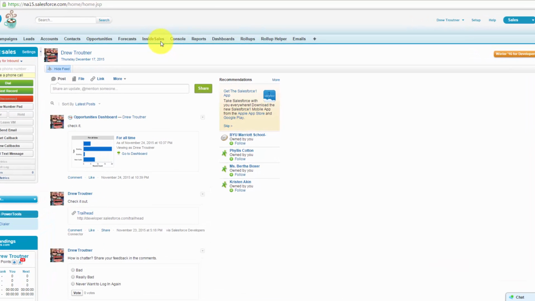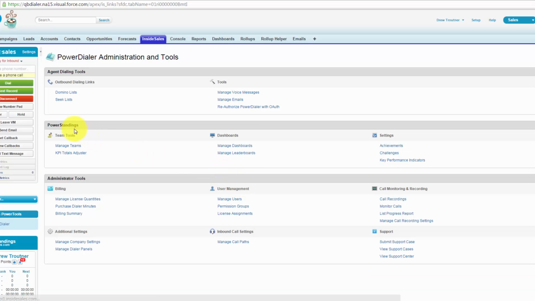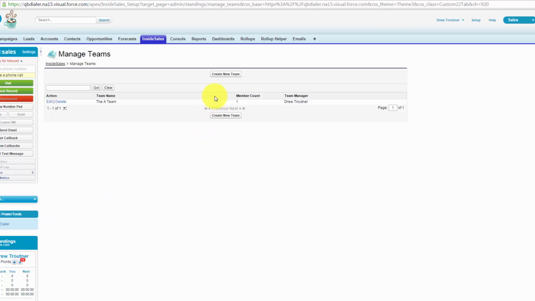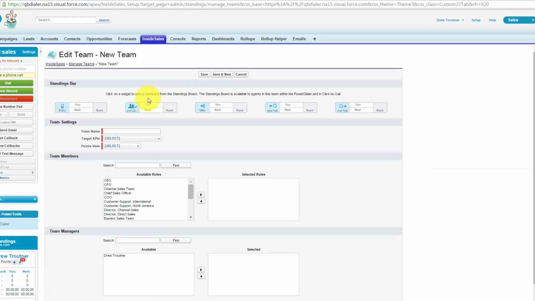To get started using PowerStandings, you want to first navigate to the Inside Sales tab within Salesforce. From the Inside Sales tab, you will notice this PowerStandings section right here in the middle of the page. The first place we want to go to is the Manage Teams section here on the left-hand side. From the Manage Teams page, go ahead and click on the Create New Team link.